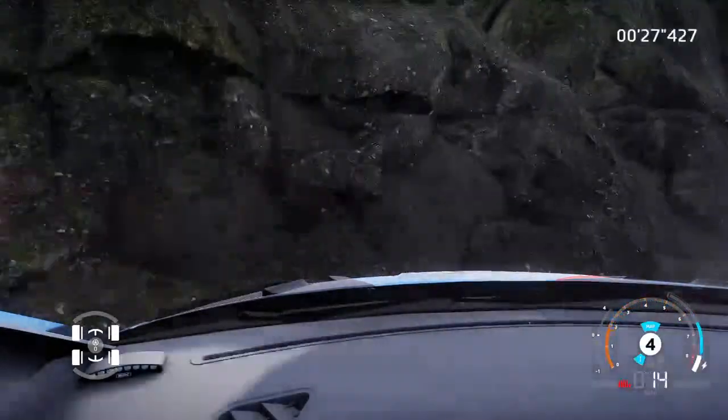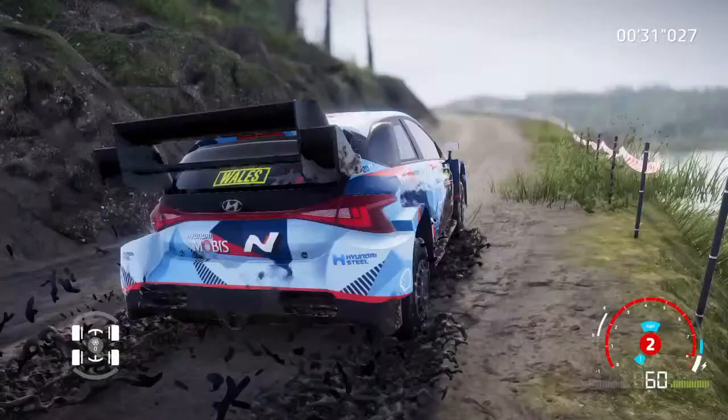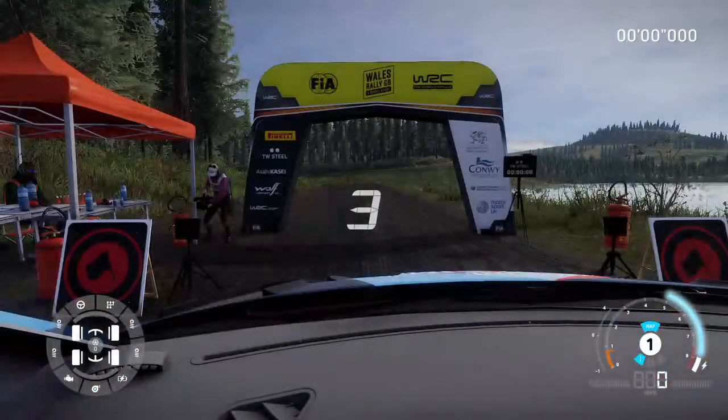Ooh, stay away from the rocks. No! I want to restart that now. I got too close to the rocks. How's the driver?